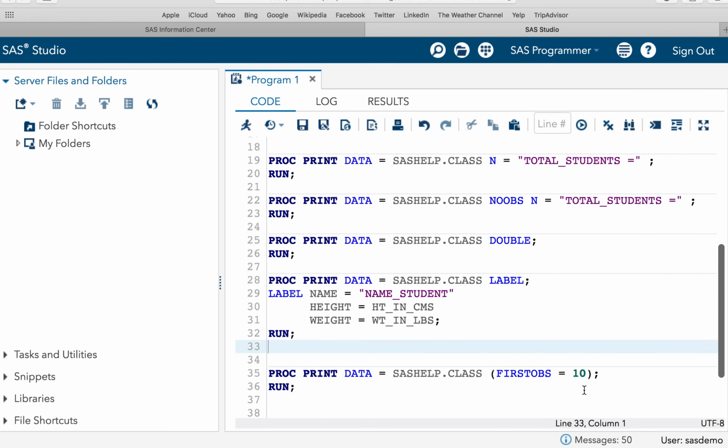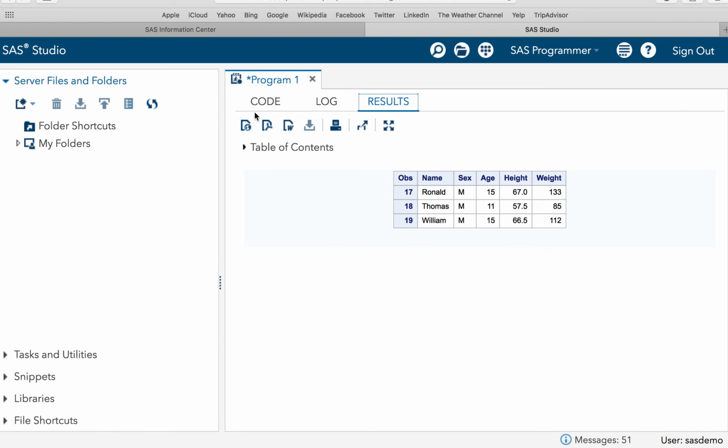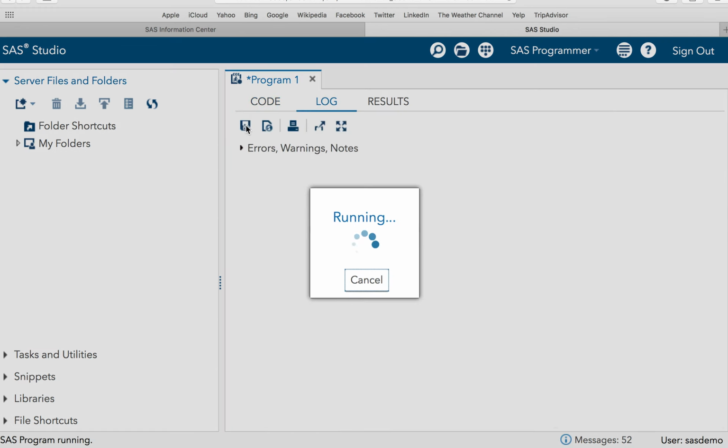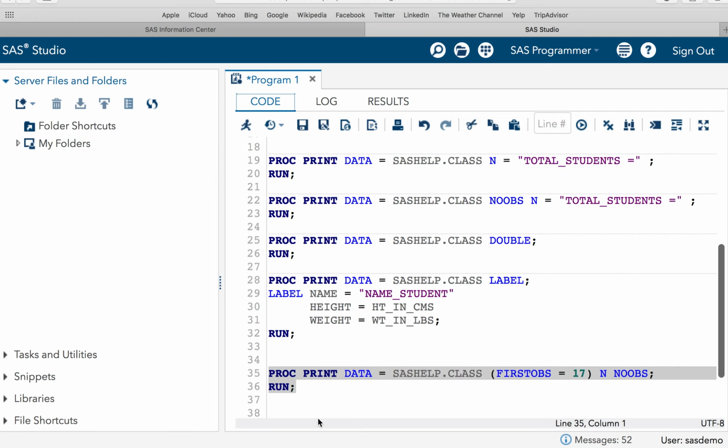Similarly, if I want to print, let's say, the last two, I will give 17 and execute this piece of code. It will print 17th, 18th, 19th, so it will print 3 observations, right? As I told you earlier, you can use multiple options. Let's say I want to use N, NOOBS, and so on. You will notice all these options work fine. It says 3 and there is no observation column over here, right?